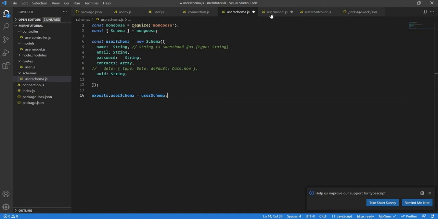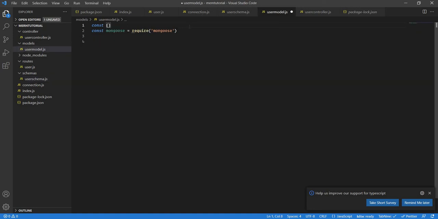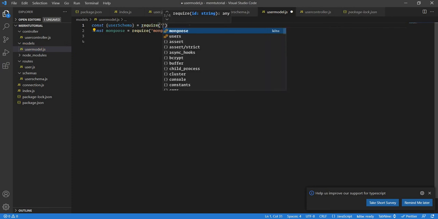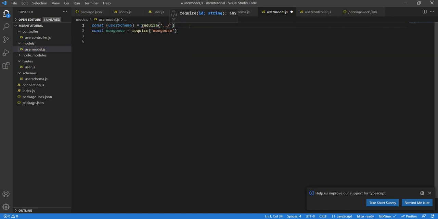Great. And then our model, we can import it. So I'm going to say user schema. That's going to come from require, and it will go to schemas, and it will go for user schemas.